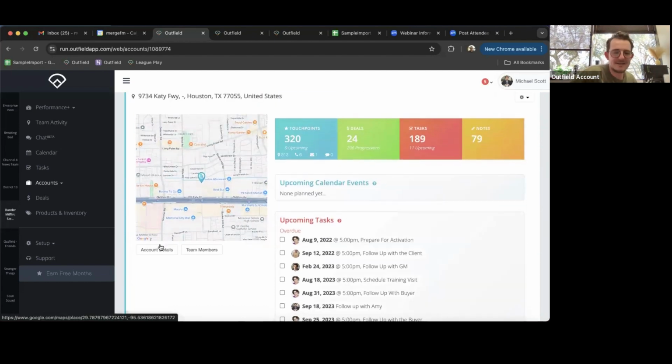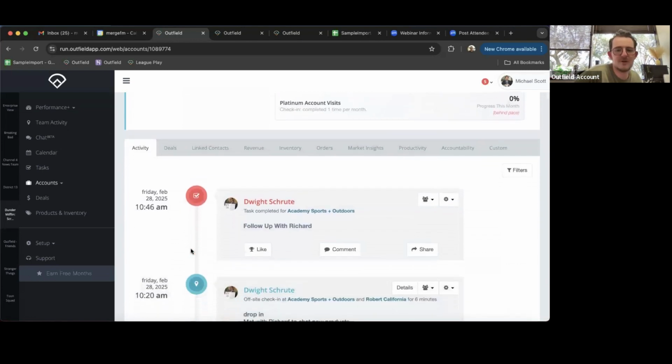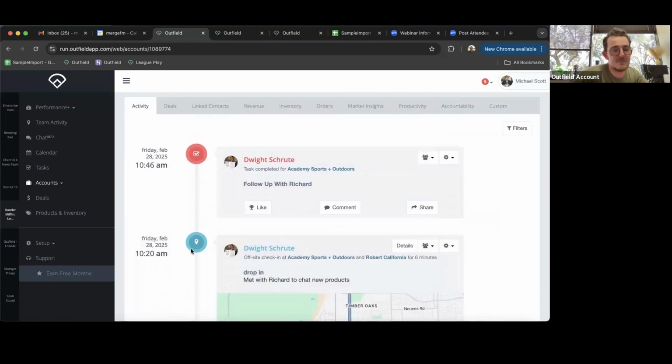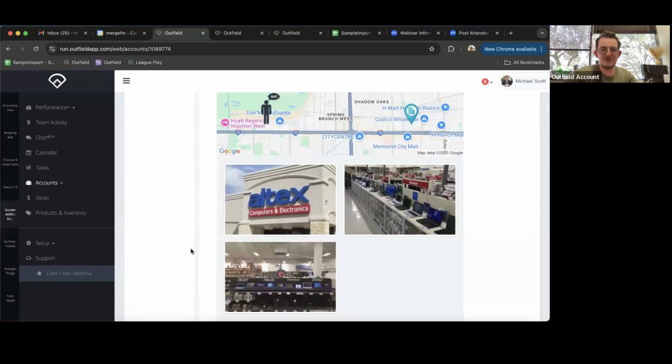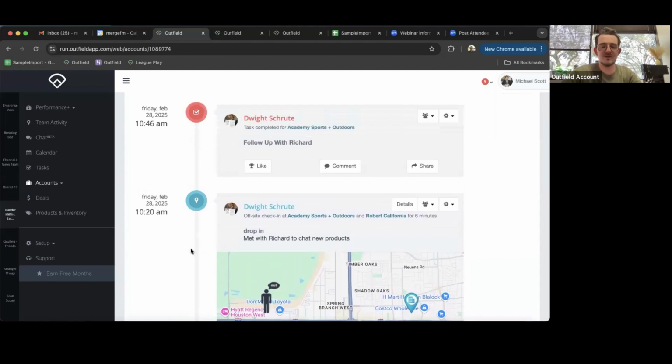You've got these buttons that give you a few account details, show you the team members that are associated with the account and have access to it. But the meat and potatoes, as we scroll down here, is going to be this tab system. This is all of the information tied back to this account, whether it is an activity that we've done, right? This page should hopefully look a little familiar. It's basically the team activity page, just filtered down to this one customer.